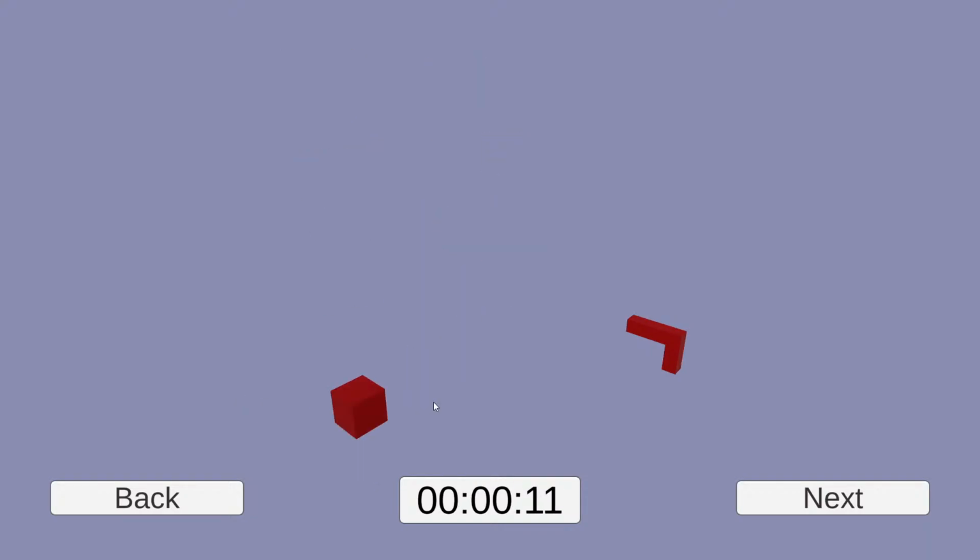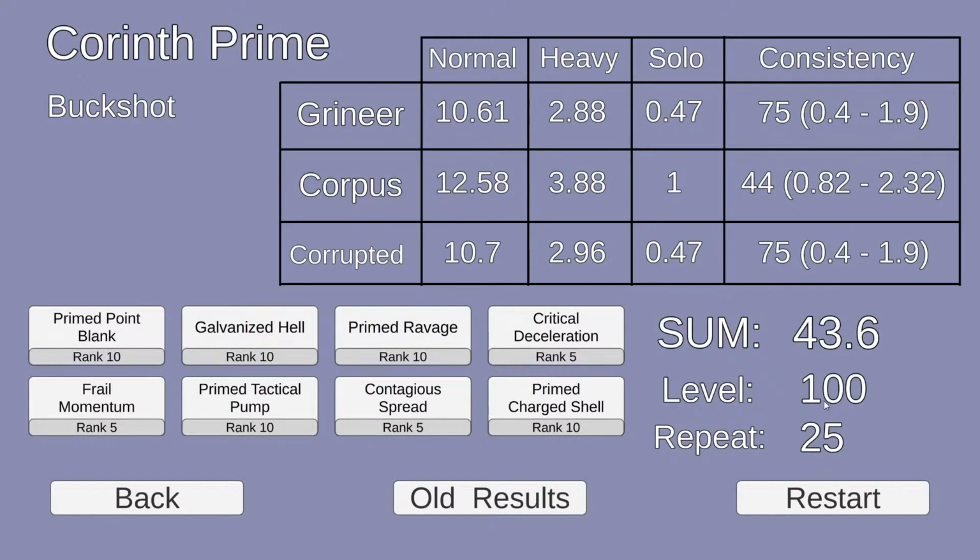Okay, it went to the heavies, now solos. Okay, there it is. So we can see that this test with these mods gave us 43.6 seconds. This sum is seconds. A lot of people got confused by what this sum is. It's the addition of all these numbers up here, the normal ones and the heavy ones. So you add all those up, you get the sum. So this 43.6 is how good your weapon is, basically.